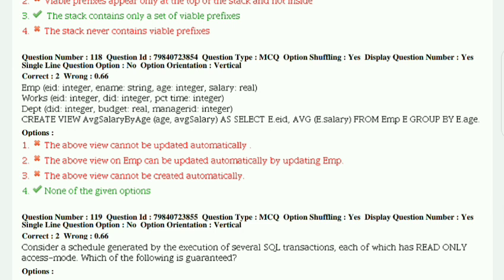So given a SQL query here: create view AverageSalaryByAge as select E.age, average of E.salary from Employee E group by E.age. So here the correct answer is none of the given options is correct.